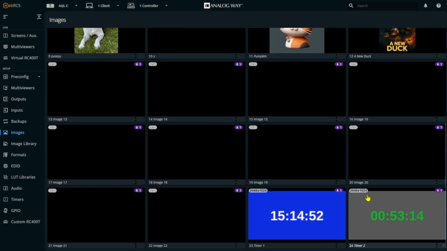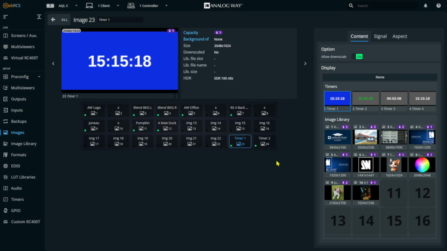What I like to do is put my timers at the very end of my image slots, in this case, 23 and 24 at the bottom of my IPU, because it's out of the way of all the other images that I might use on a screen, but I'm still easily able to find these when I'm on the live page. To assign a timer to an image slot, I can click on a slot, and in this interface, I just need to select which timer I want to put on that image slot. Timers are all capacity 1, so I don't need to change the capacity of the image slot. The default cap 1 is perfectly fine.